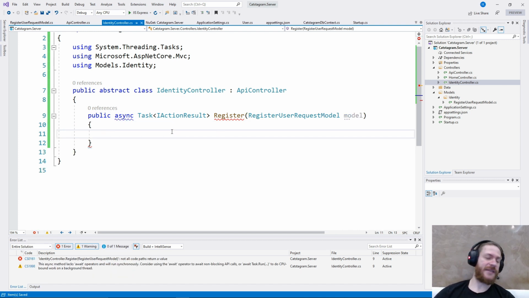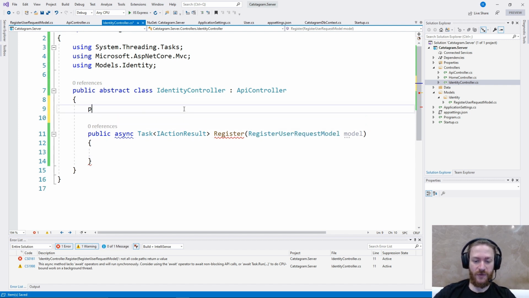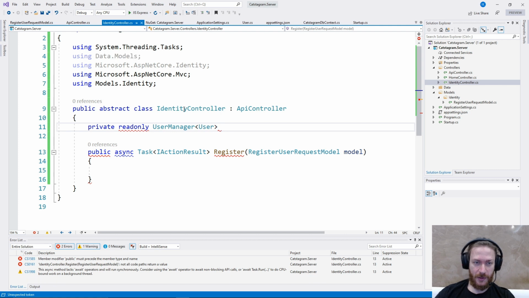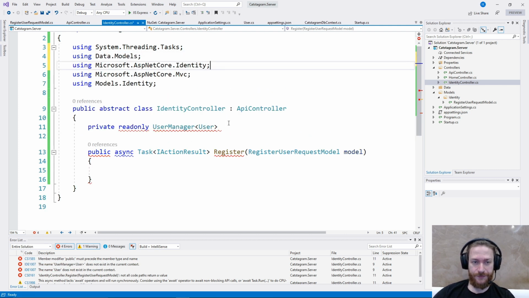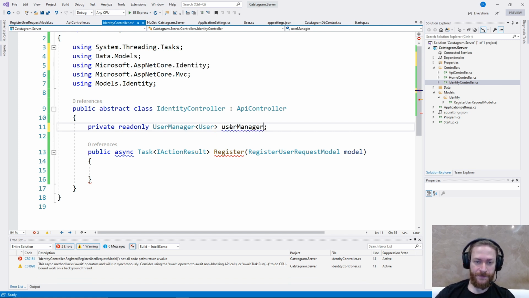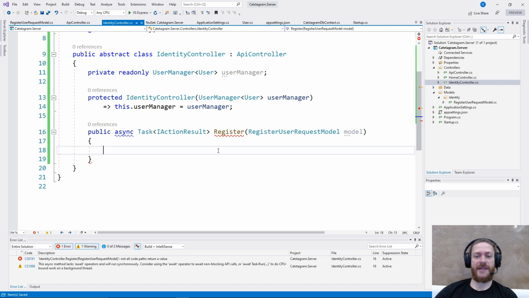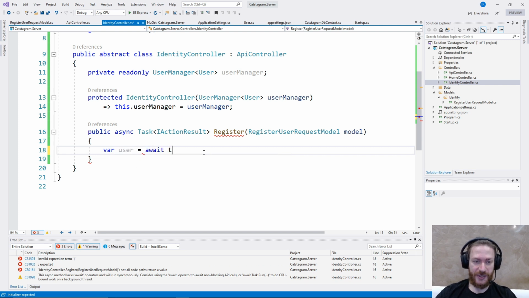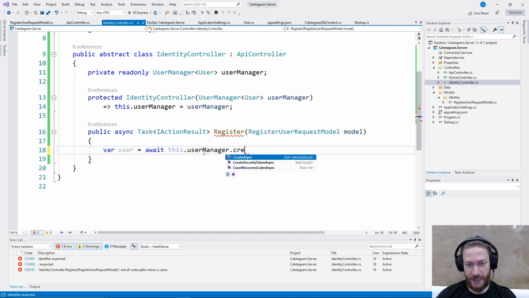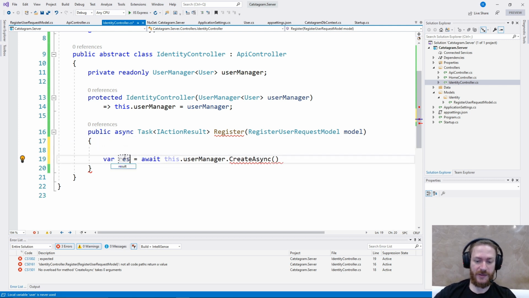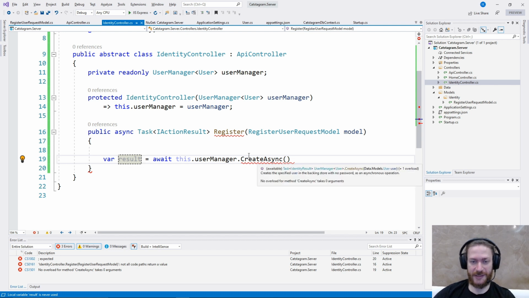And here I will need a mechanism to create the user. Fortunately for me, the default identity has a class named user manager, and the user manager class will allow me to create the model. Good. So what I would need to do is I would need to say, let's create some user. I'm going to await user manager create async. And here I will need to provide the user. So let's make it like this. This will be the result because the create async actually returns a result.